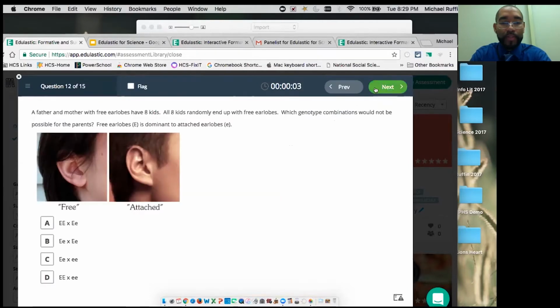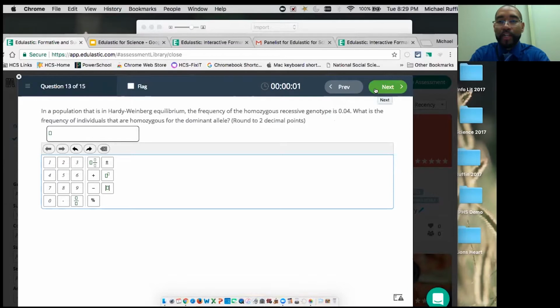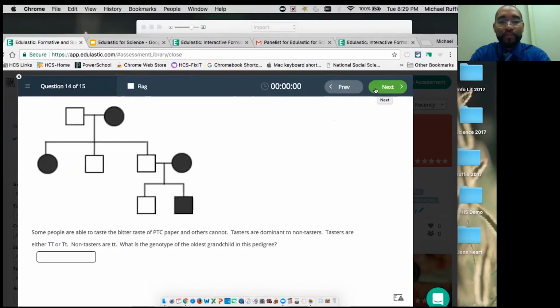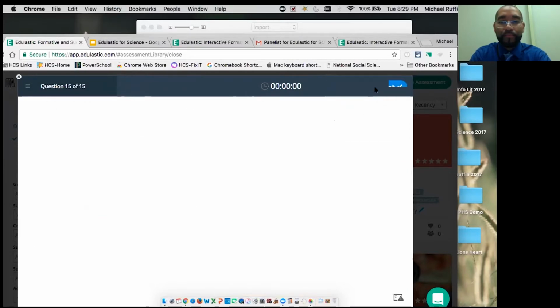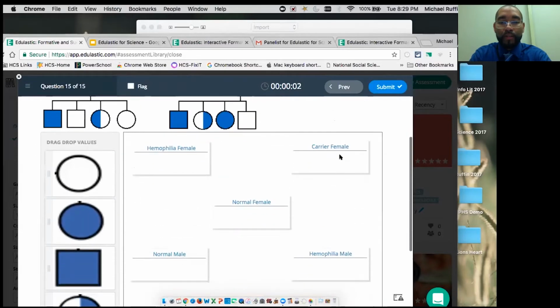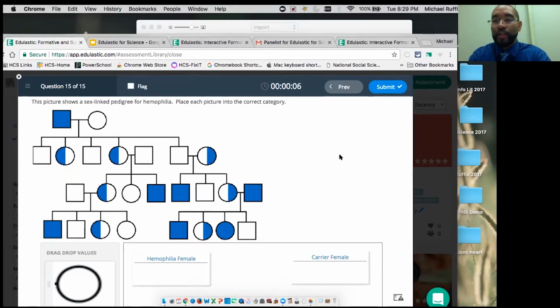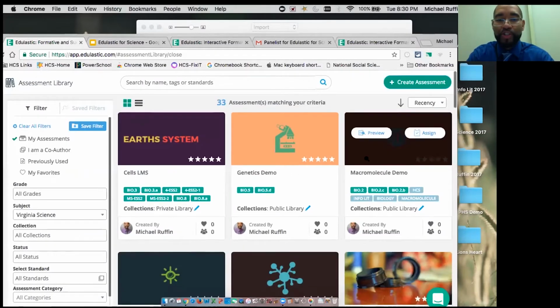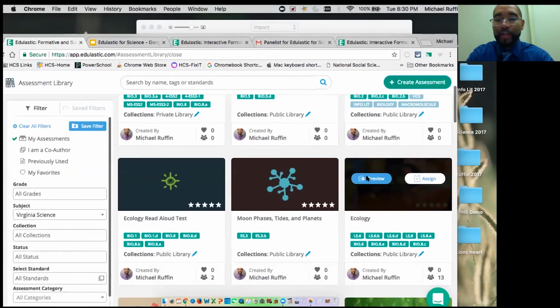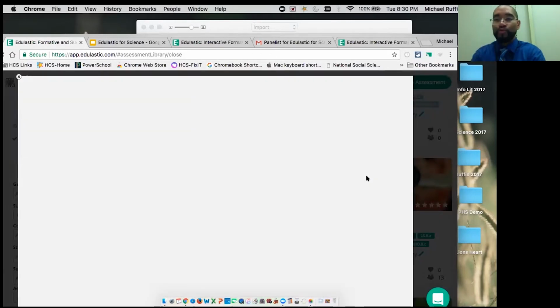All right, and I'm gonna skip through that question. Again, we have more where they're entering information, and then more classification. So what I want to do now is transition to ecology, because I want to show you the draw tool. It's the new Edulastic tool, and I'm really excited, and I've been modeling this with the teachers. And so I'm actually going to shift over to ecology and just show you how that tool works.